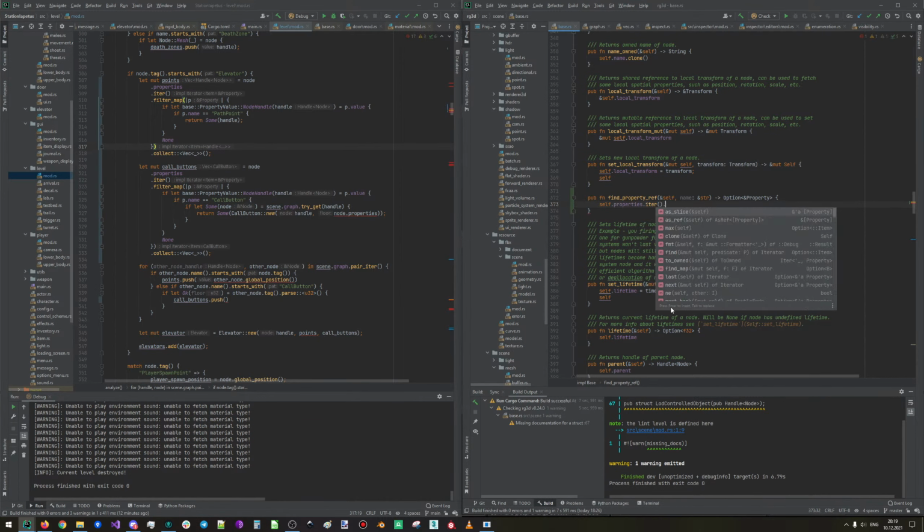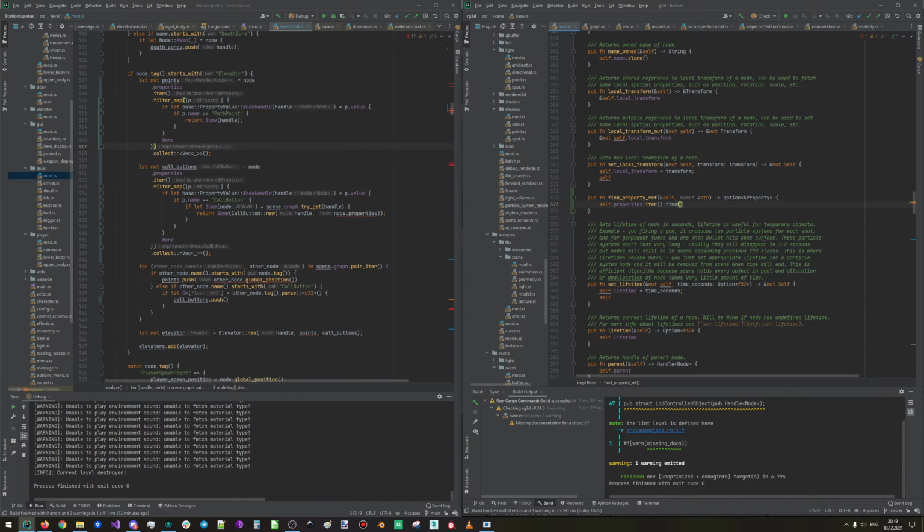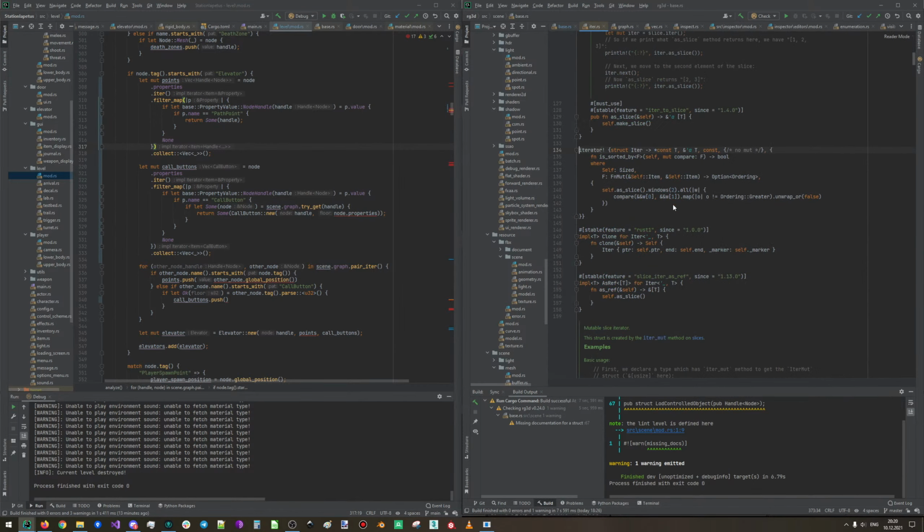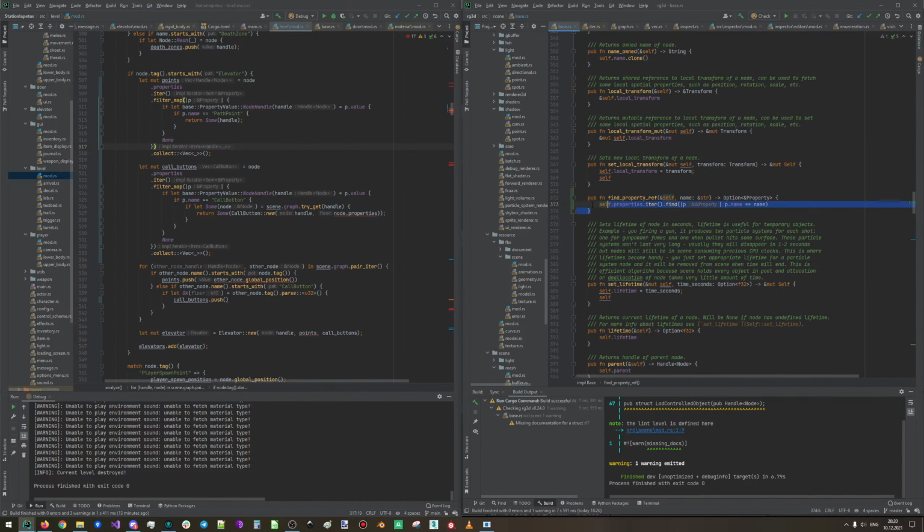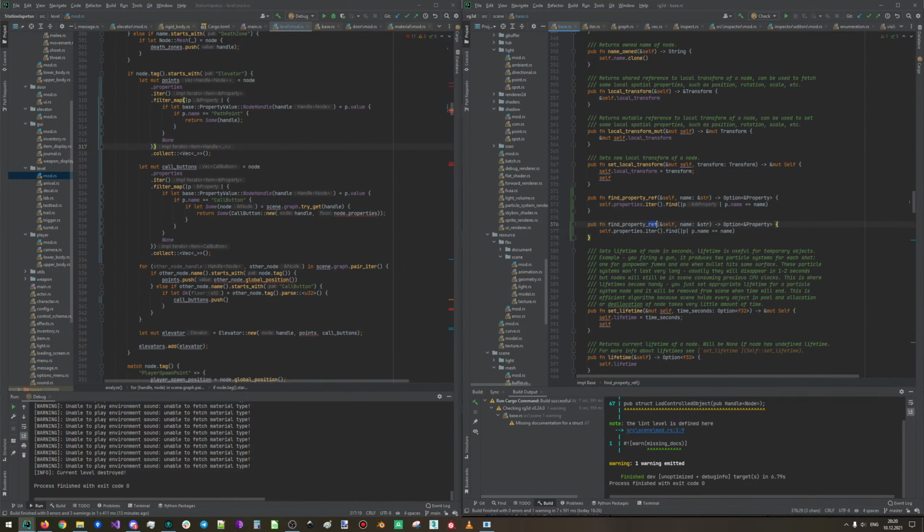So in here, I want to add that find property ref function, because it's very useful, and we'll probably use that a lot in future. So why not add this now? So now it will be a find, and that will be property name equals to name. That's pretty much it. And I wonder if there is a mutable version of the find. There is a mutable.